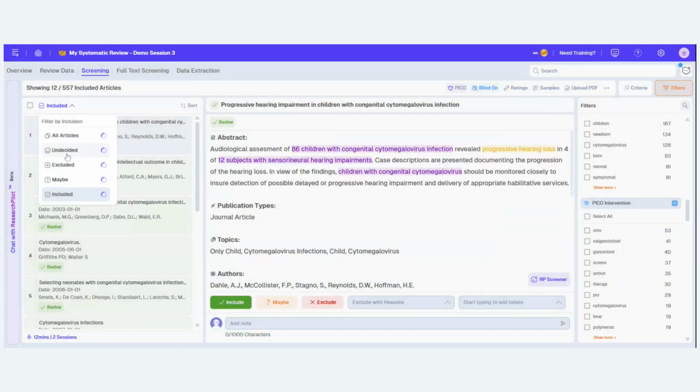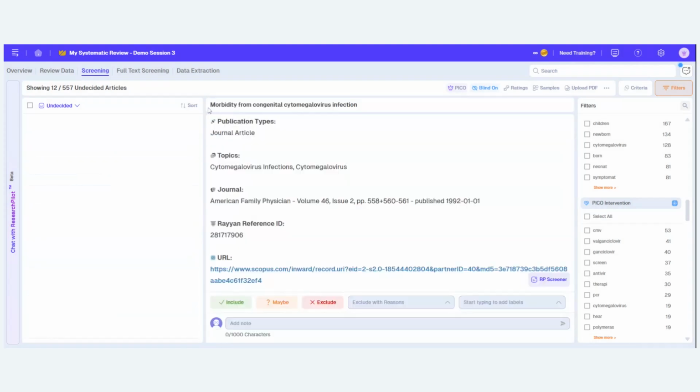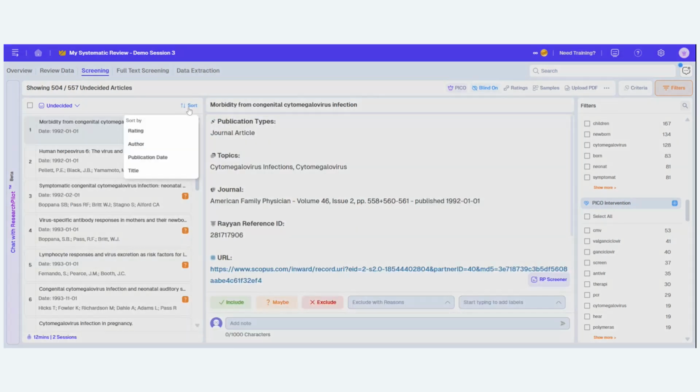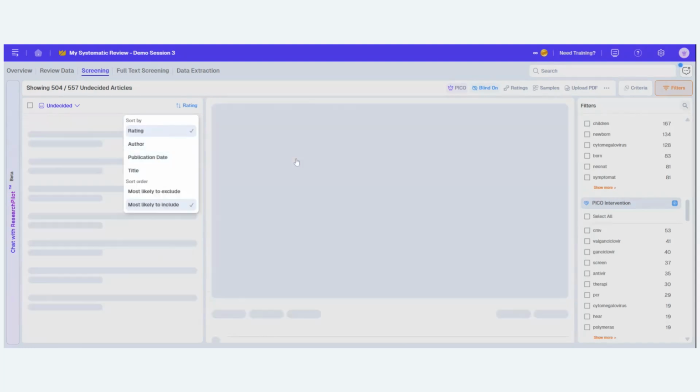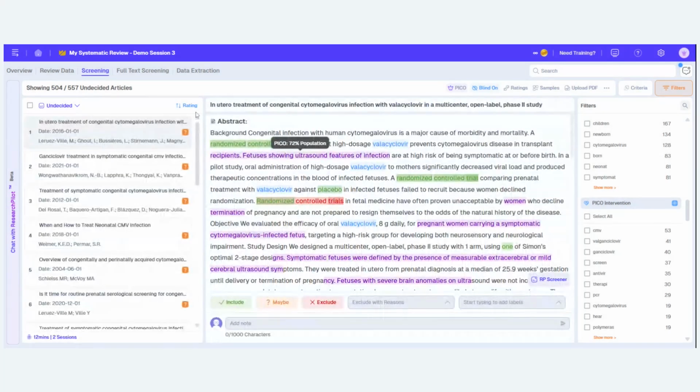Now I need to filter by undecided. And I can use the sort function to sort articles based on rating, but you can use any other option as well. So let's see if we have any articles to be included. The system didn't recommend any article to be included, but as you can see, the question mark means no recommendation.